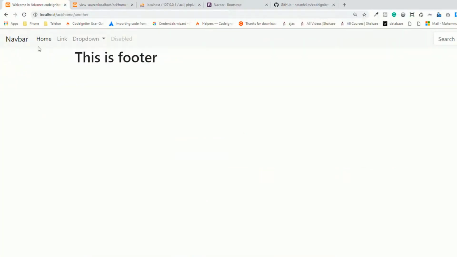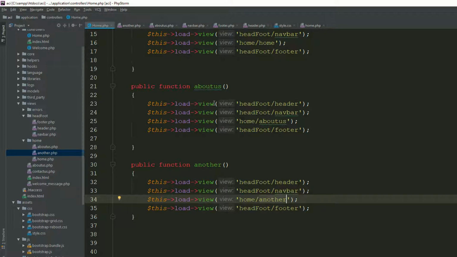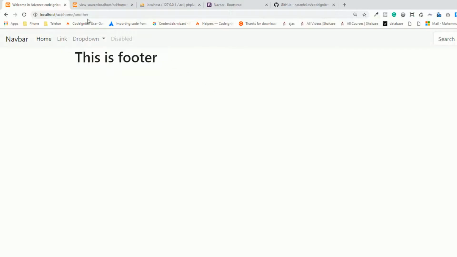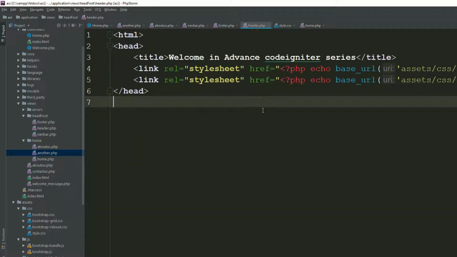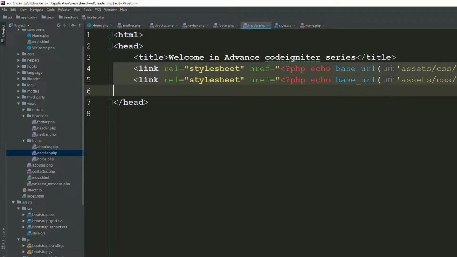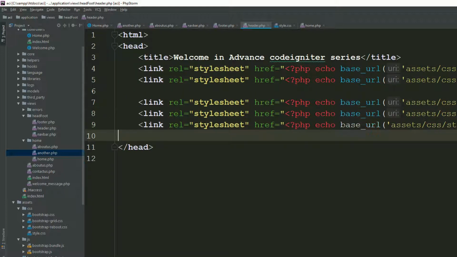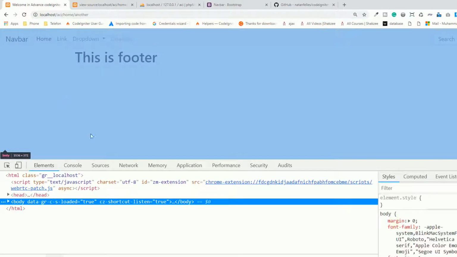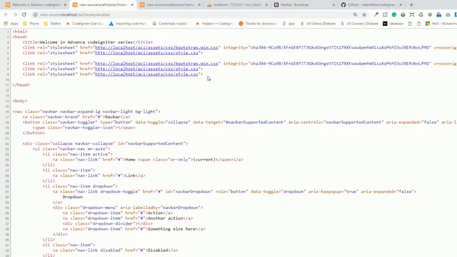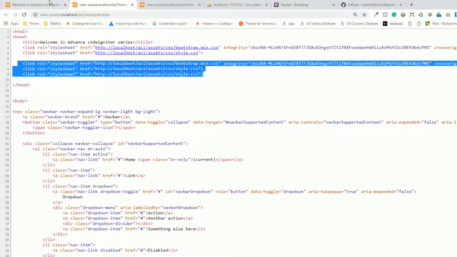But here is a possibility. For suppose you want to add 3 CSS files only on this page or only on this method, then definitely you need to add the 3 files here. For suppose these are the 3 files. Now refresh the page, view page source. Definitely you have added 5 files, 2 for all the project. But these 3 files, I'm just giving you the example, these 3 files are only for this method.